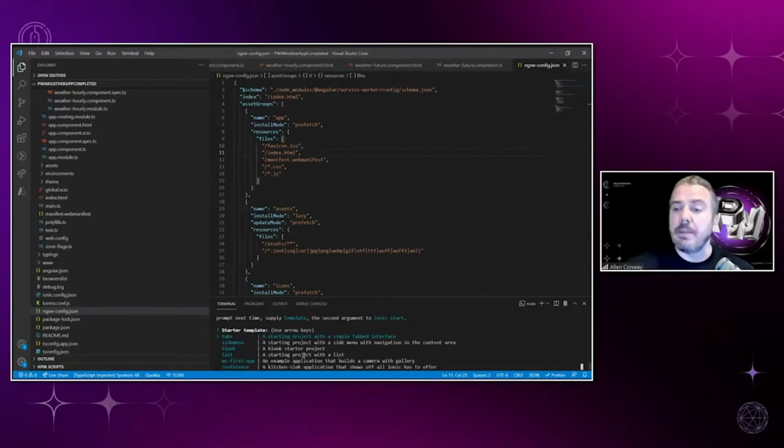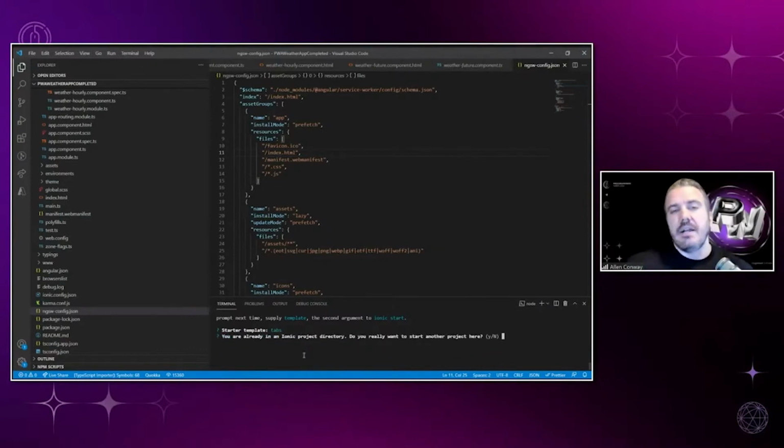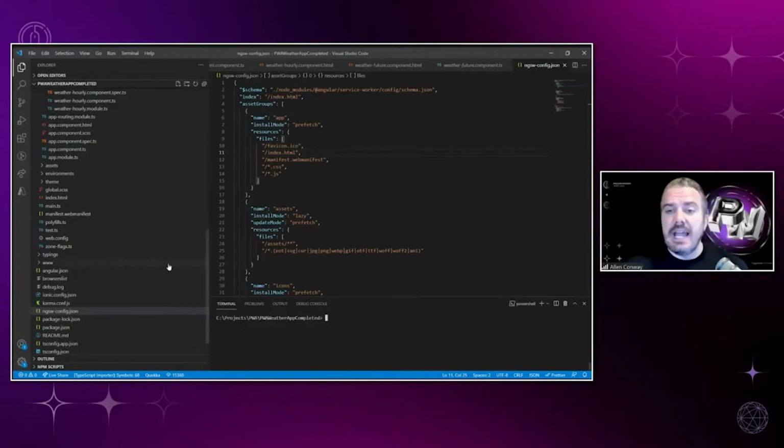A starter template. You can start with blank, or there's some convenient templates that are like a shell that just get you off the blocks: tabs, side menu. I happen to use tabs in mine. And then you wouldn't normally see this question. This is because this is an existing app. I'm just going to exit out of this. But that's how easy it is. And so once you have it, here is our Ionic application.